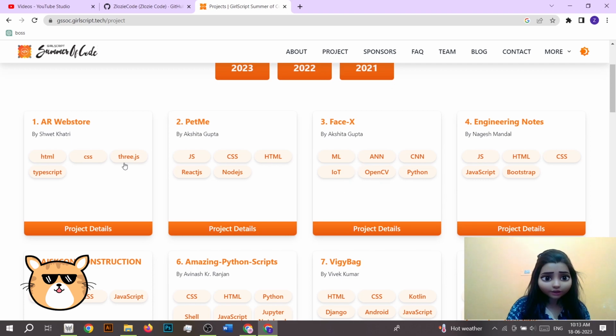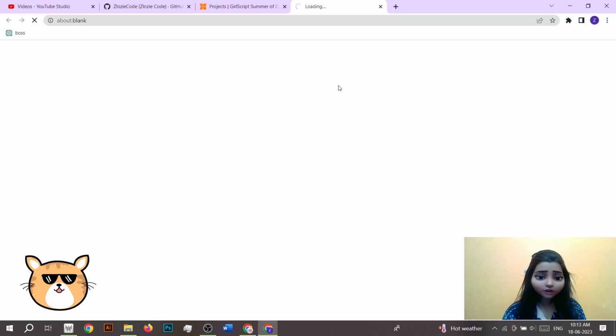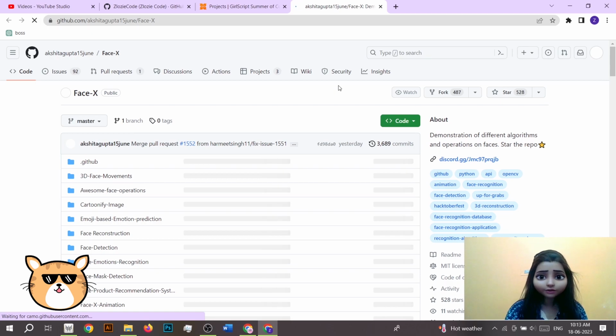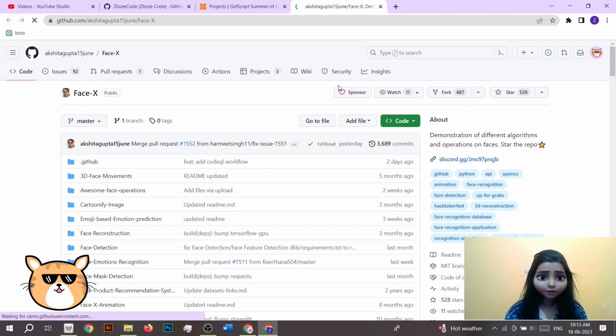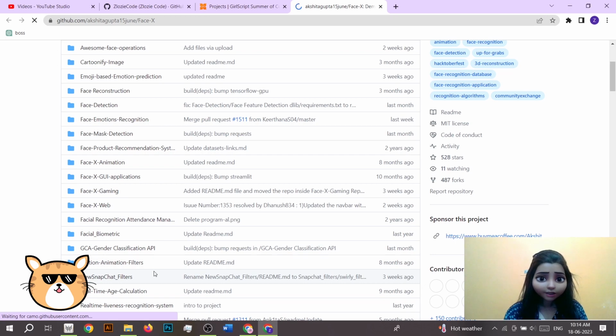So what I do is I just explore it here, and you can see that here it has ML, ANN, CNN, OpenCV, Python and so on. Let's suppose I'm interested in this particular project, so I just click here. Just by doing so, you get to the repository where all the information related to the project is there. Once you know what type of project you want to contribute to, just dive into the project and explore more about it.